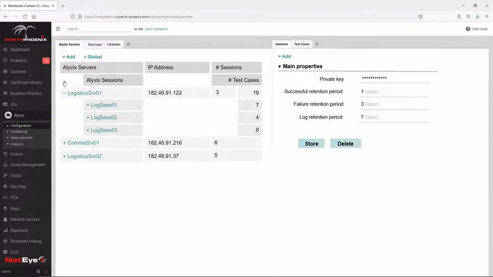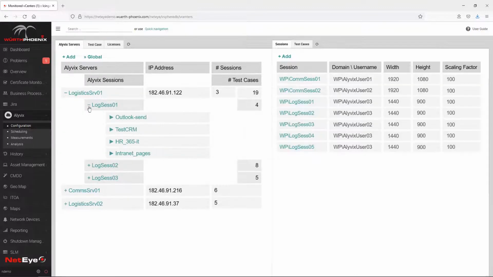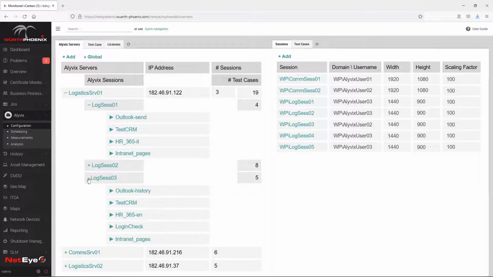From the configuration page, you can also add, edit, or remove sessions, which are groups of test cases that are monitored on a particular machine and user account. You can set up test cases you've created with Alyvix and configure any parameters needed to customize how they run and what information they save. Test case files can be assigned to multiple sessions either identically or with specialized arguments that are applied to some sessions but not to others.